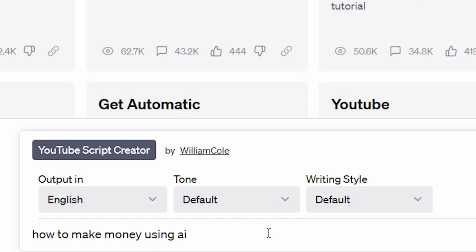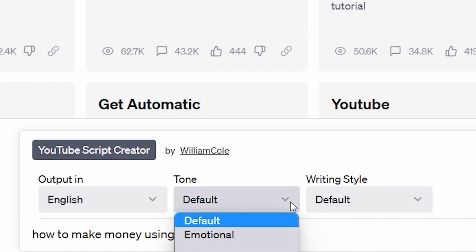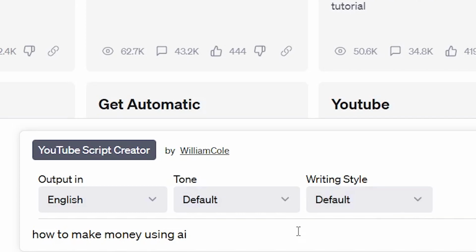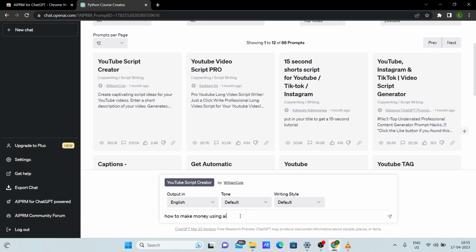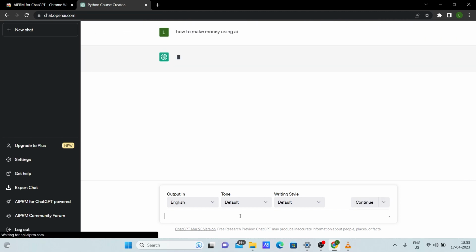So this is going to give me everything that I need for a script, and you can make tweaks here and there. Here you can choose the language that you're going to talk in or the language that you want the output to be in. Here you can choose the tone of the script that this AI is going to give you. It can be emotional, it can be default. If you want something more, you should upgrade, you should pay for it, and you can choose a writing style too. So let's see what ChatGPT is going to offer for my next video, that is how to make money using AI. Let's click enter.